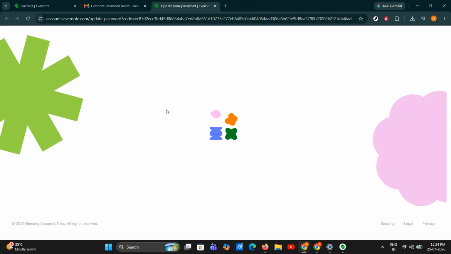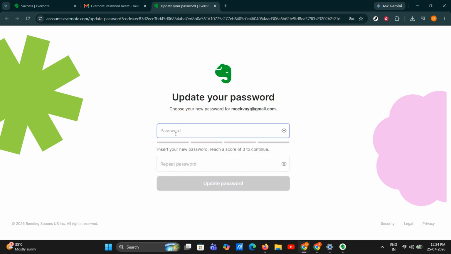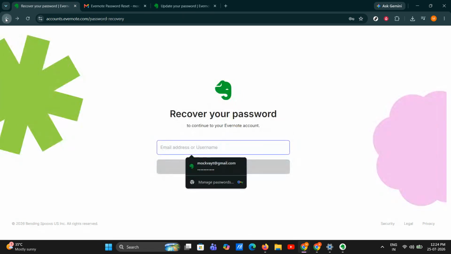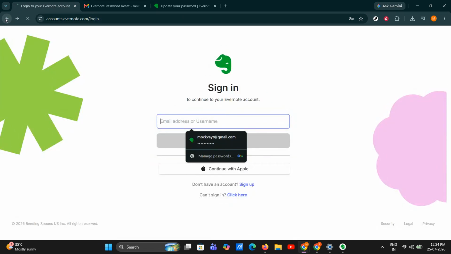So if you're stuck on an Evernote login problem, go through these fixes one by one. Turn off your VPN, disable extensions, clear cache and cookies, reset your password if needed, and make sure you're using the correct sign-in method. These steps solve most login issues without needing anything more advanced.